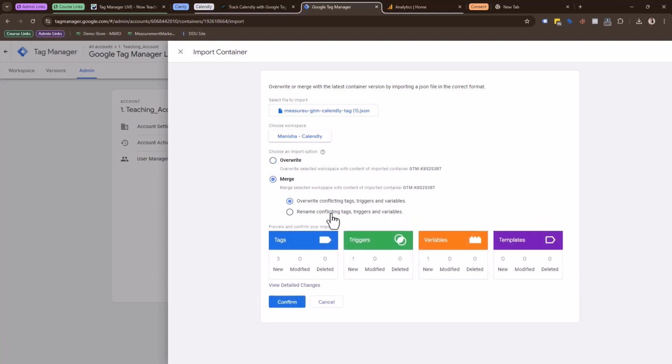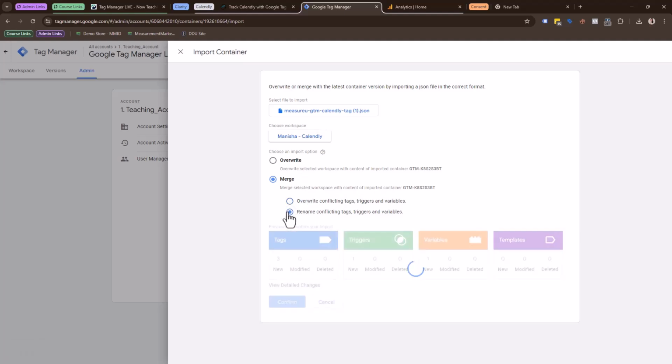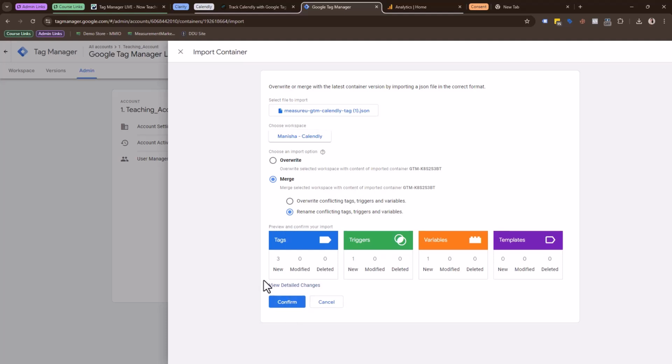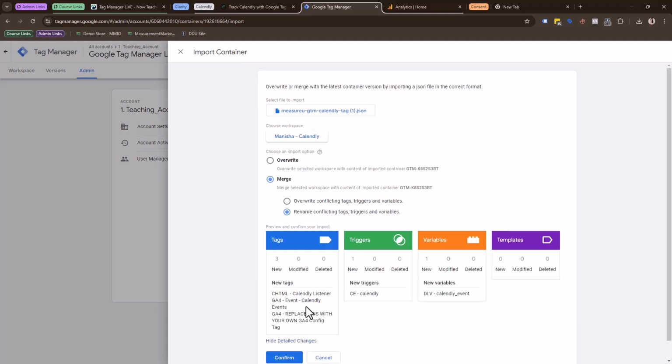You want to be careful also because I could have overwritten some paid ad stuff. So you don't want to overwrite conflicting, you want to rename conflicting. This is really important. And now you hit confirm. If you really want to see the changes, you can click on View Details and it'll show you here are the tags we're adding, here are the triggers we're adding, here are the new data layer variables we're adding, and all that good stuff. So I'm going to go confirm.